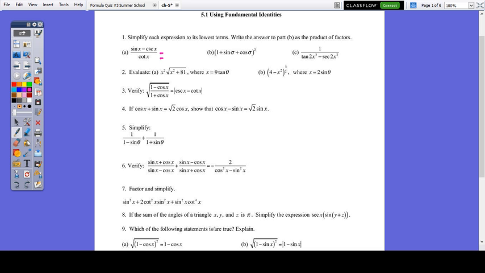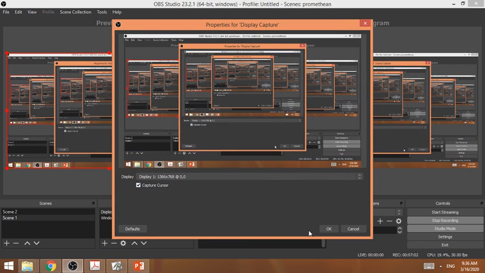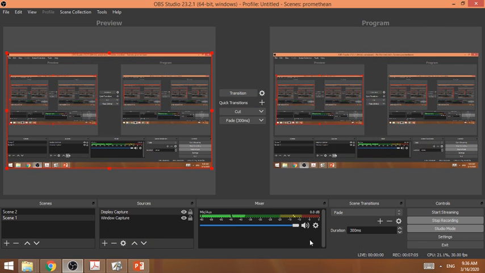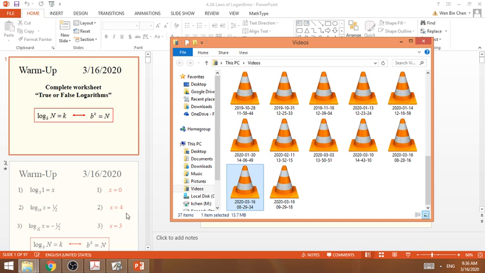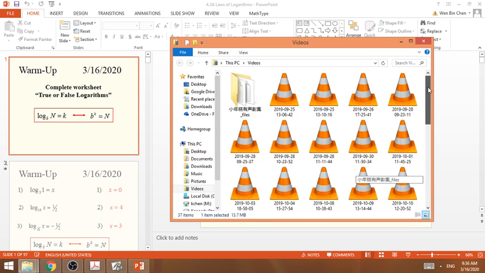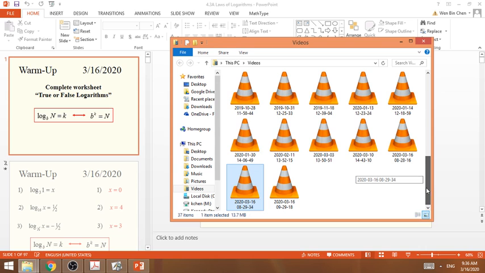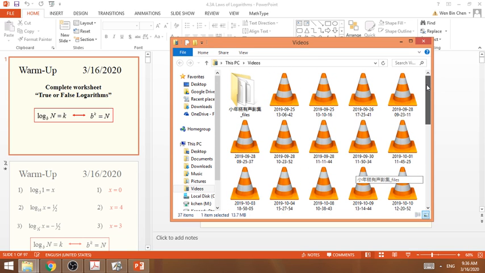Okay, let me go back to the display capture. You'll see what I'm doing here. Once you go to file and then show recording, you'll see the video that you recorded. Just open it up, and you can do video editing afterward. Whatever video you record, you can put up on Google Classroom, on a YouTube channel, or any kind of internet lecturing interface that you have.